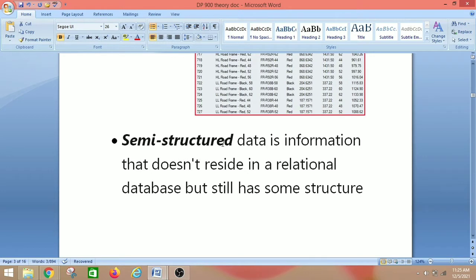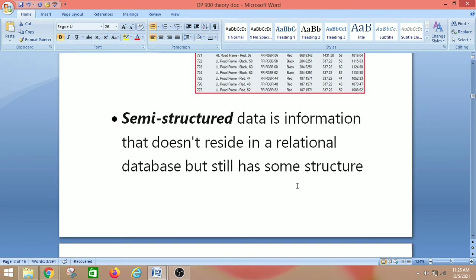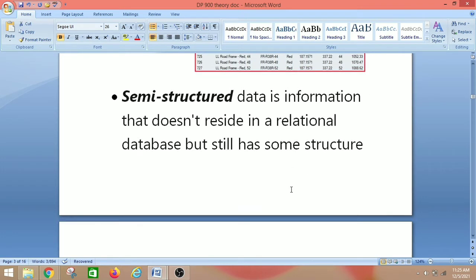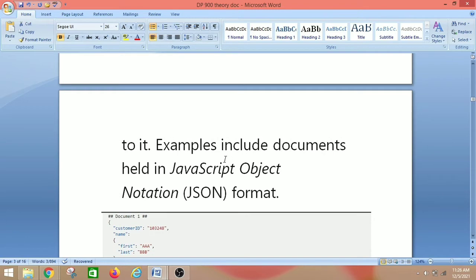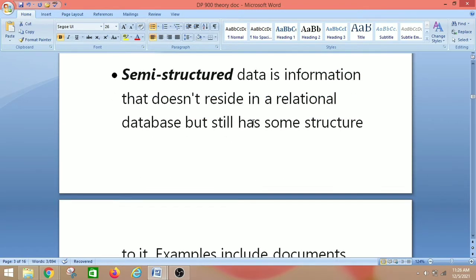Semi-structured means partially structured. This is data that doesn't reside in a relational database but still has some structure to it. It will not be in a tabular format, with columns and rows, but it will have some kind of structure. Let us see examples of semi-structured data. Examples include JSON. JSON format is an example of semi-structured data.